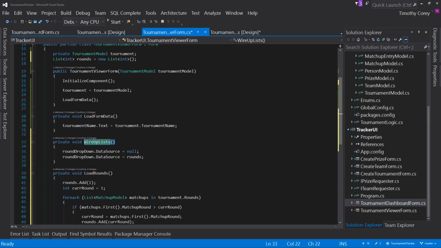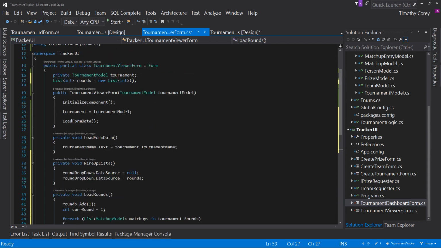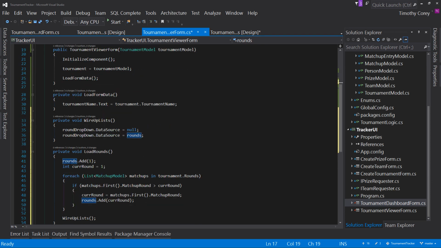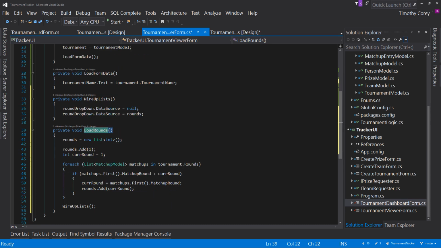So we'll call this wire up lists after we change the rounds. So after we've updated the rounds to have the correct values. And the other thing here is let's make sure that we initialize the rounds every time. Otherwise, what could happen is if for whatever reason we run this twice, if we don't initialize the list to a new list, we'll have duplicate rounds, and that's not right. So we'll start off from fresh every time and add the rounds all over again.